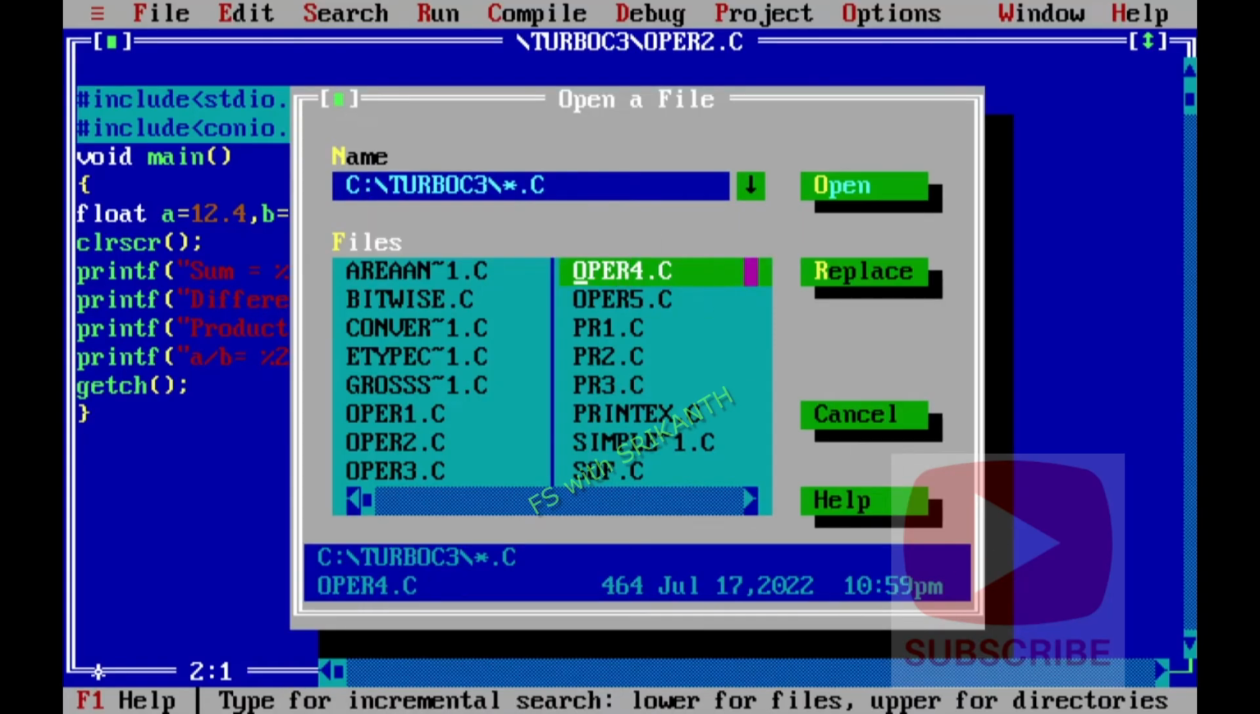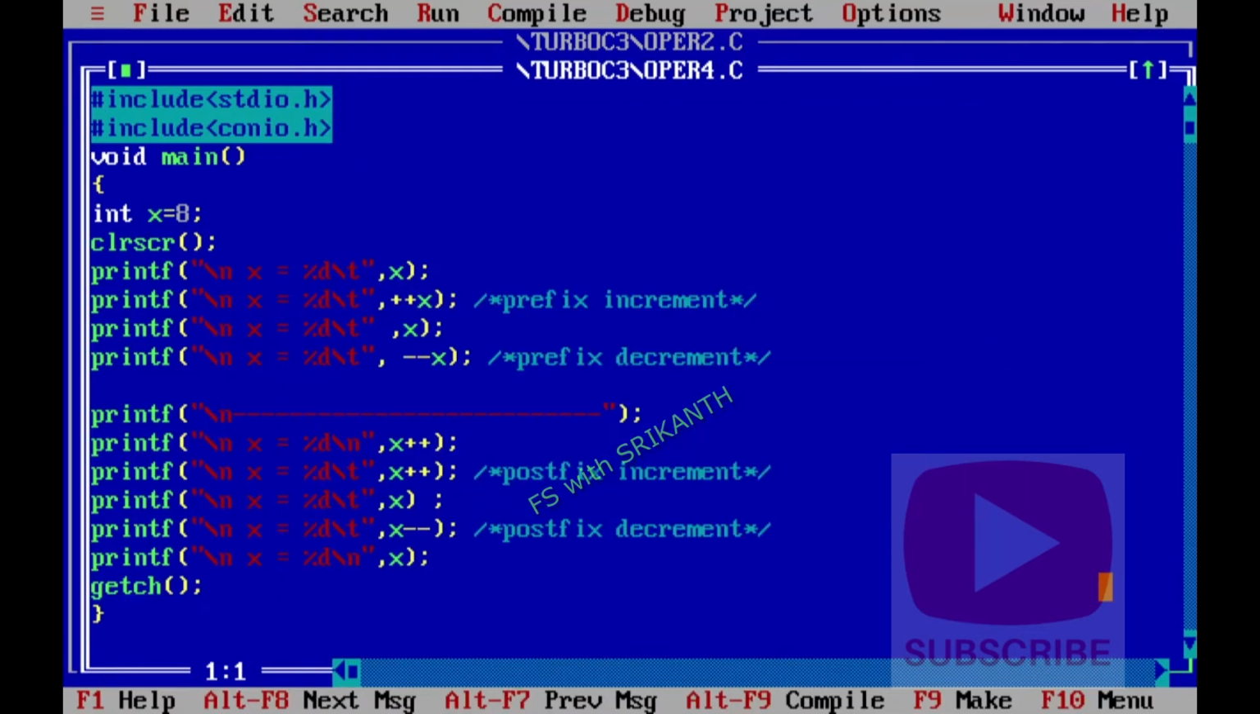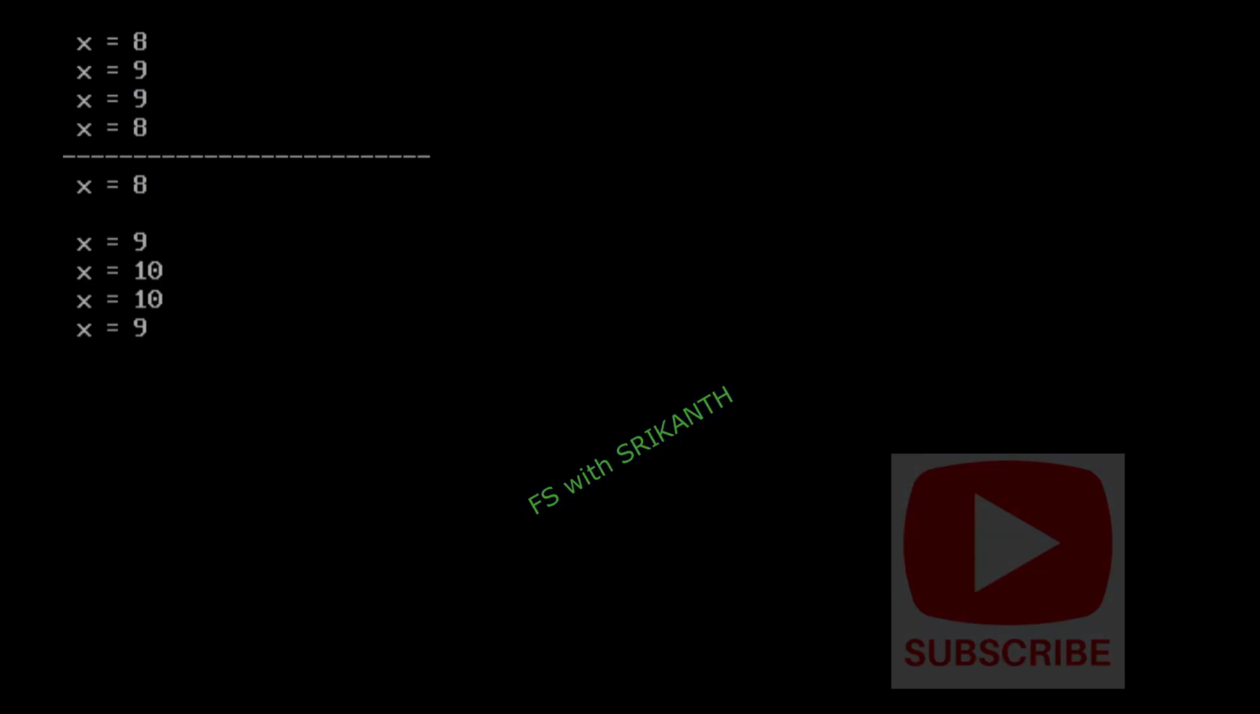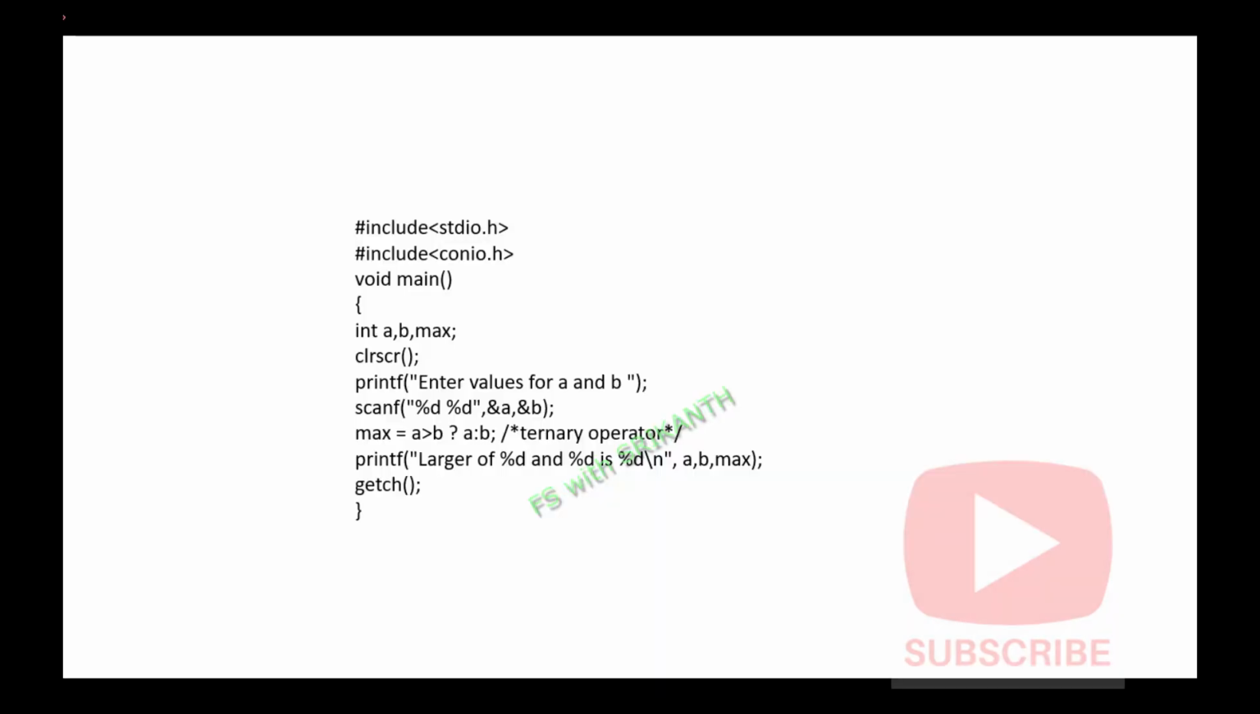Alt enter, and F3 to open, and we are going to execute the operator program OPR4. Same program is there. I am going to compile. I am going to run. Just observe the x values: 9, 9, 8, 9, 9, 8, 8, 9, 10, 10, 9. Just observe.